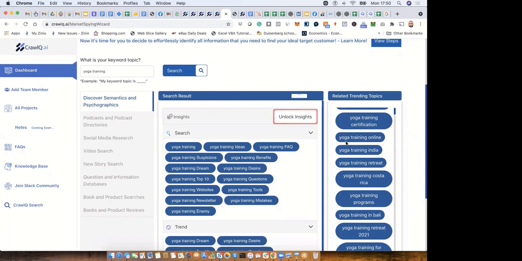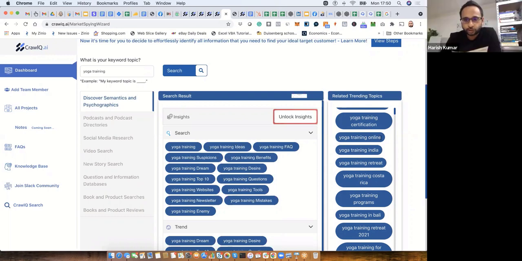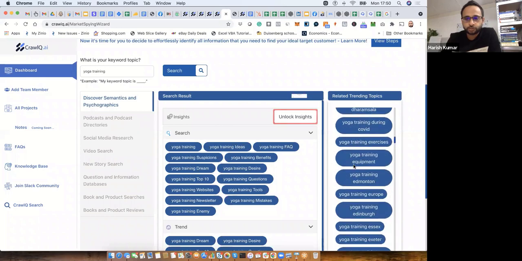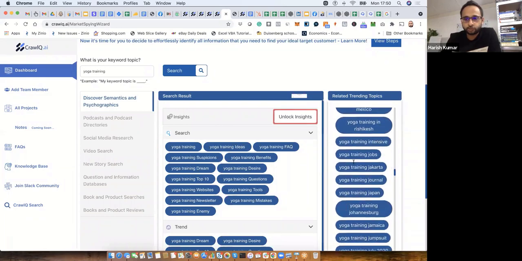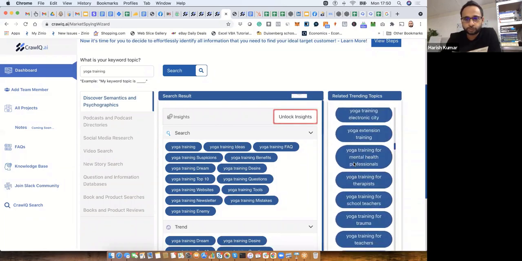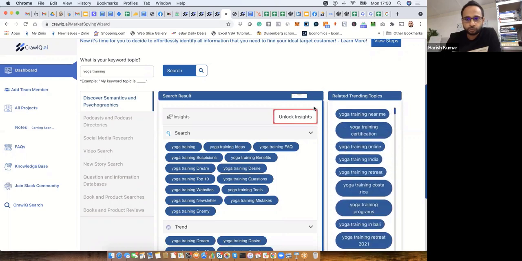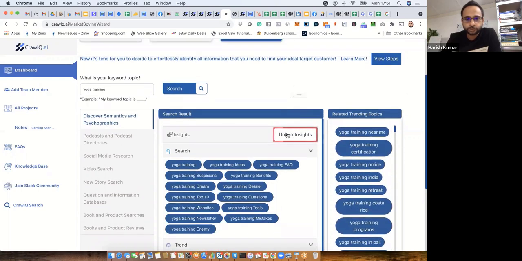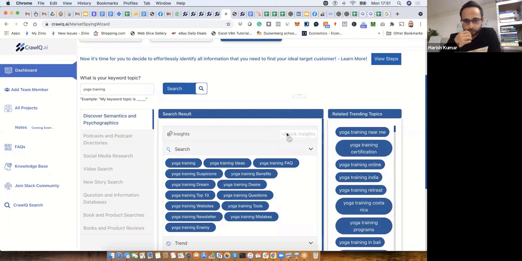The second one that came up is yoga training online, yoga training India, yoga training retreat, yoga training Costa Rica. We didn't define the country, so we are getting these kinds of searches. But these are the many topics which are trending for yoga on a website. But first, what I would do is generate some simple insights, so do more research on it.